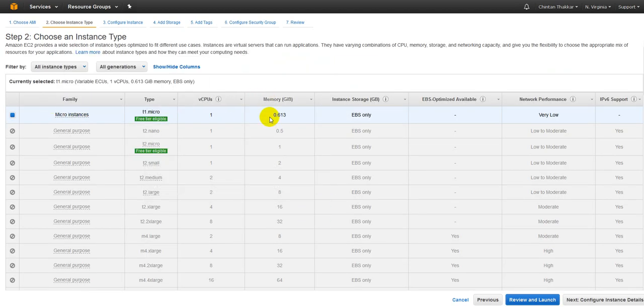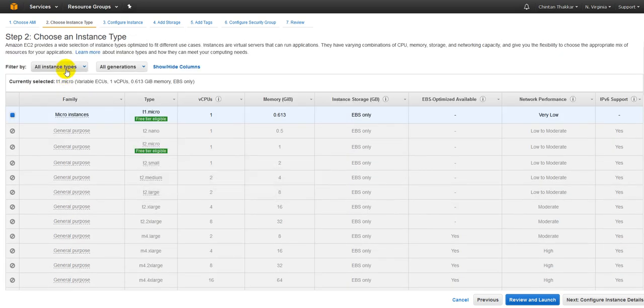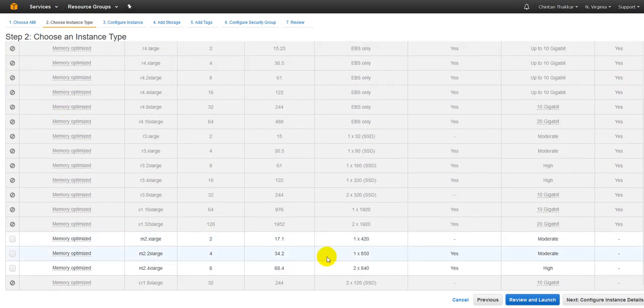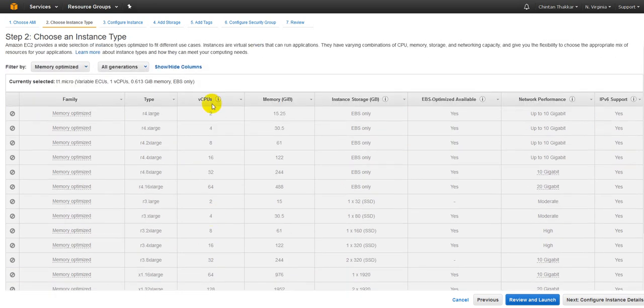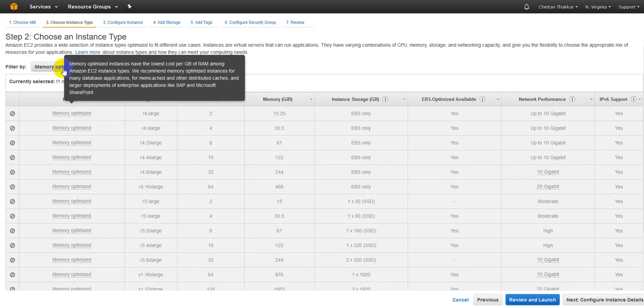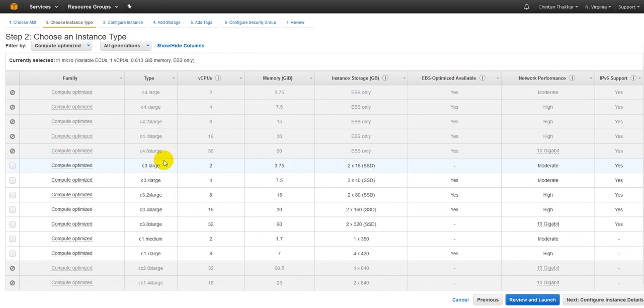And here also you need to do exactly the same thing. You will pick again the same thing. If you are trying to do some memory optimized operation, you can select the memory optimized instance type with two CPUs, and the memory is like 17 GB, 34 GB, and 68 or 70 GB. Same thing, if you use compute optimized, you can go with the C3, C3 xlarge, C3 2xlarge, 4xlarge, 8xlarge, medium, or C1.